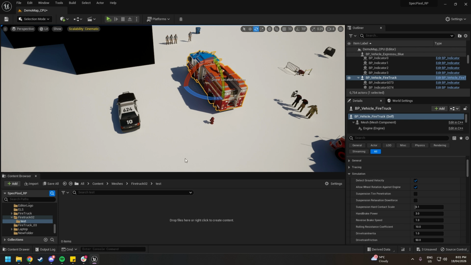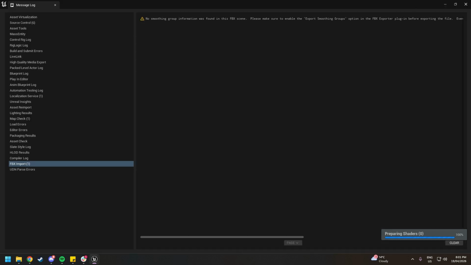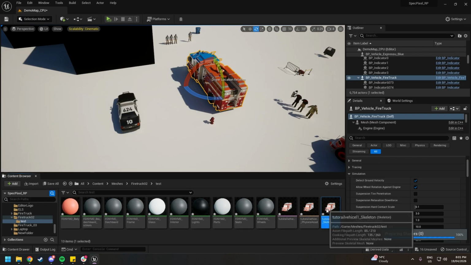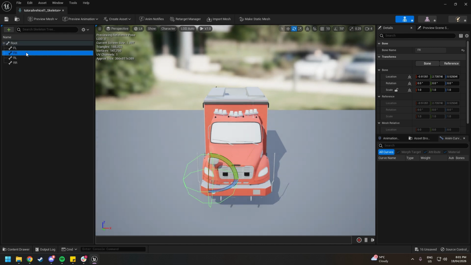It's going to take a little bit. Alrighty, and skeleton, here we go. Root. Enjoy.